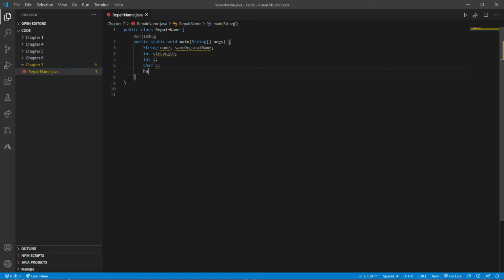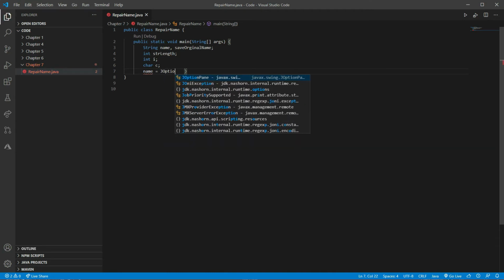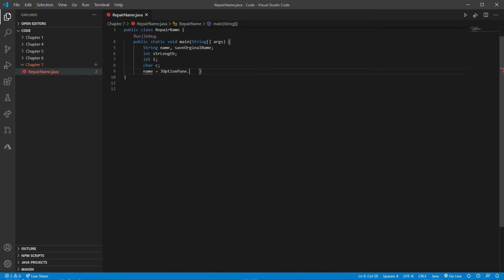Then we're going to set our name equal to whatever the user ends up putting in there. So we're going to do name equals, and we're going to use our JOptionPane.showInputDialog, null, and our message in this case is going to be "please enter your first and last name." Don't forget my semicolon. Okay.